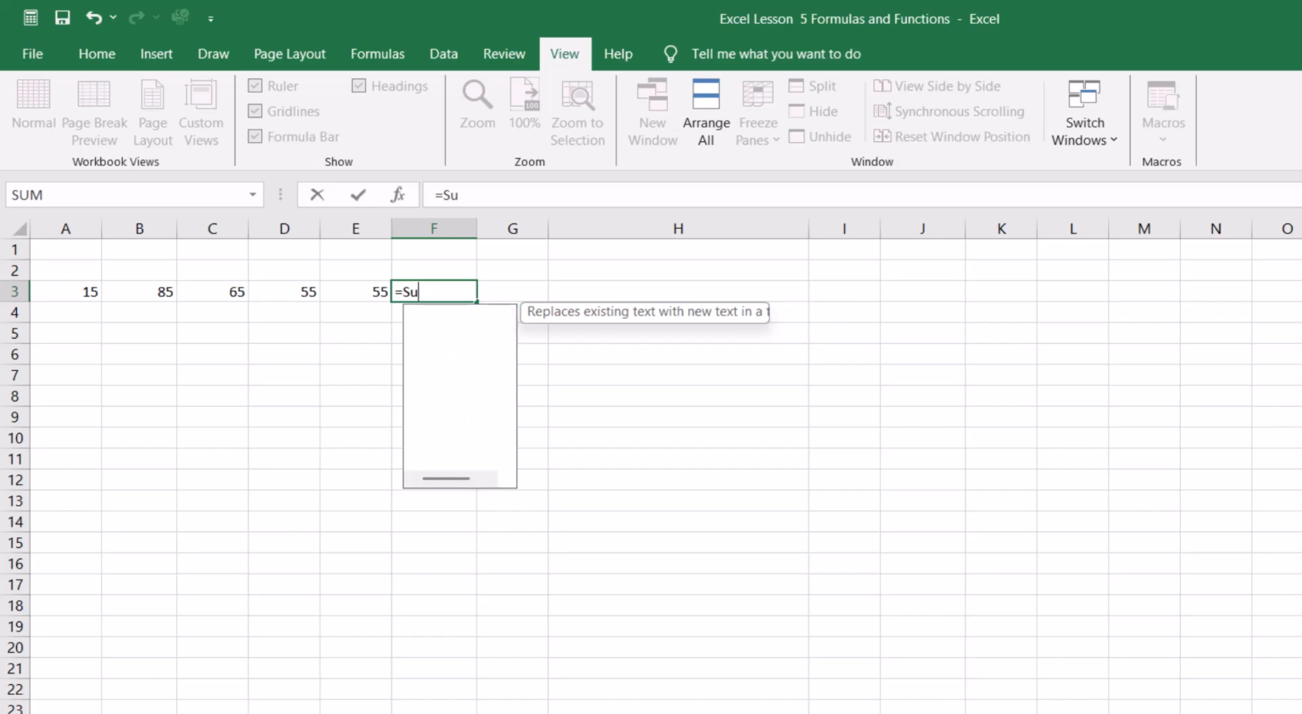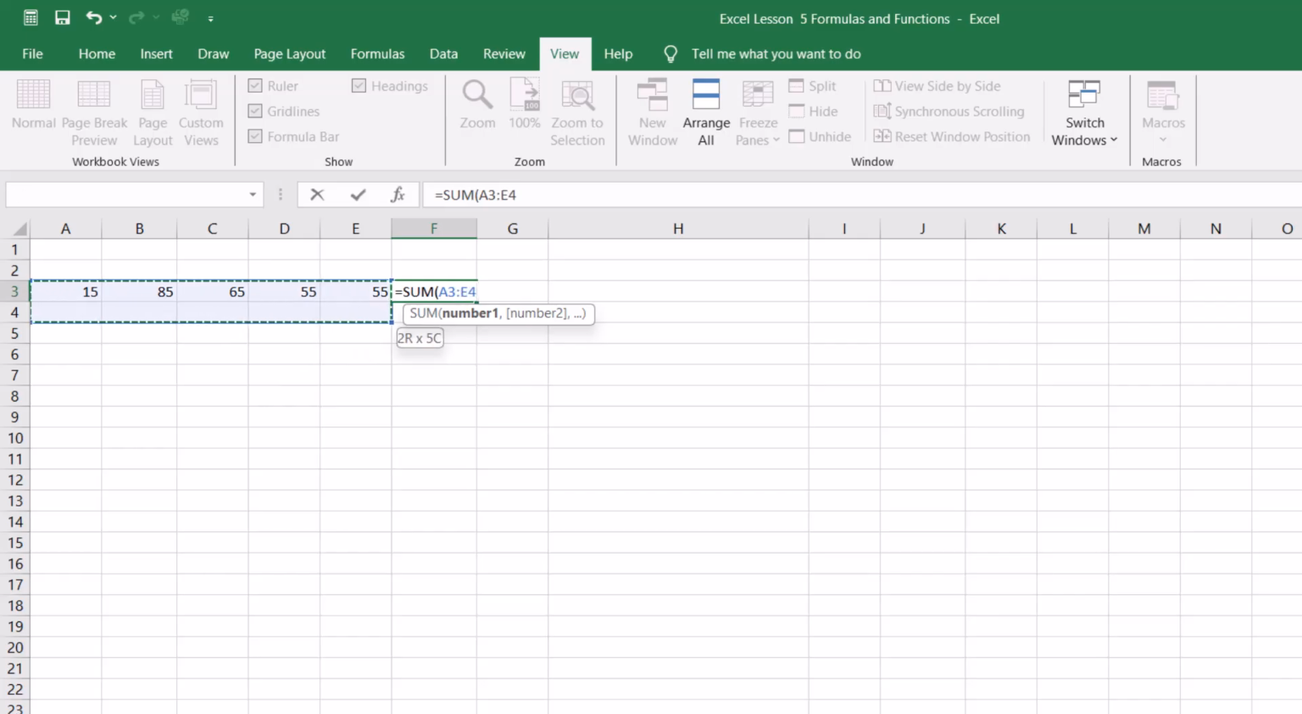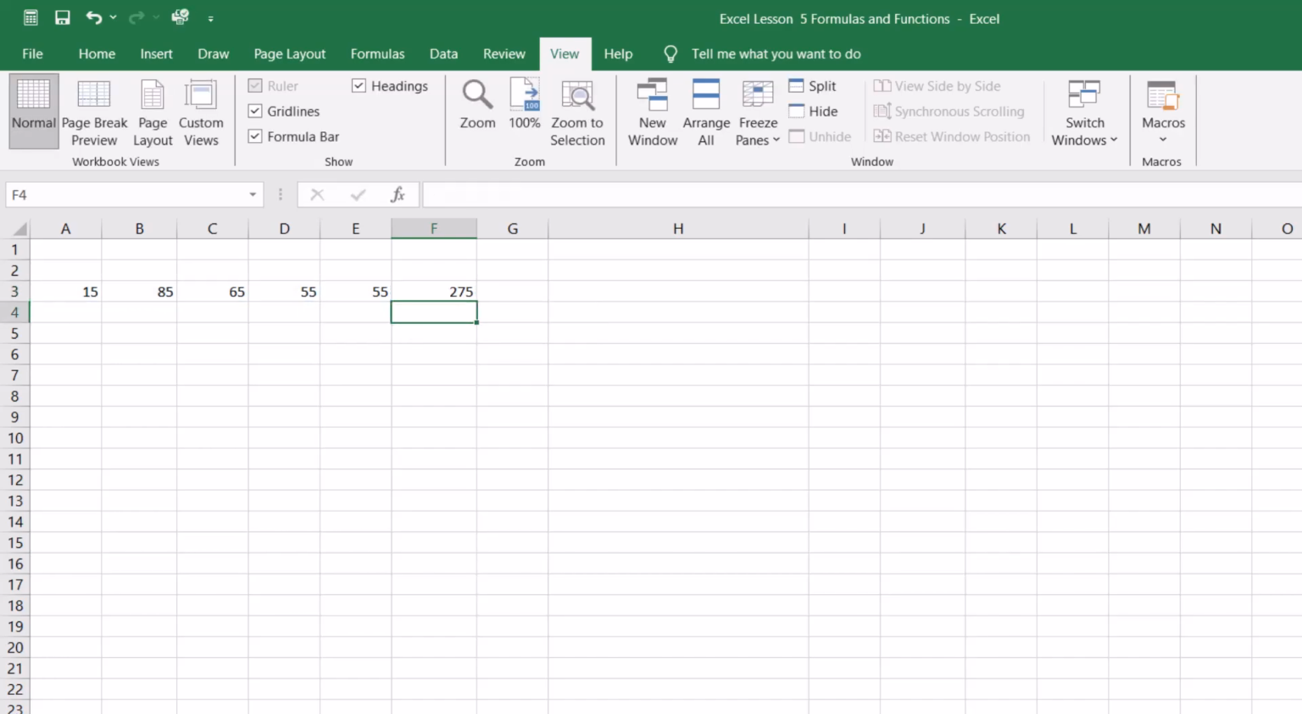I'm using SUM. Notice how it's changing there? The SUM function does appear. When the intended function is displayed, use your tab key to move. The tab key has the ability to have Excel automatically finish the function name and start the opening parentheses for you. Now I'm going to select the sum of A3 all the way down to E3. Clicking my return key on my keyboard, it gives me the sum of 275. By clicking the return key, the function automatically places the end parentheses there for me.